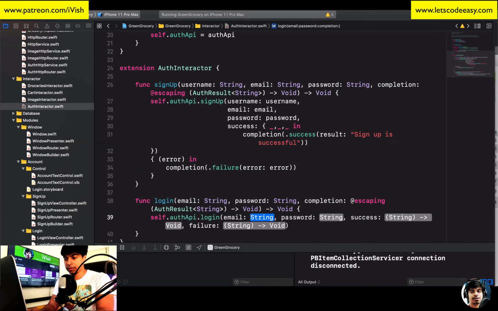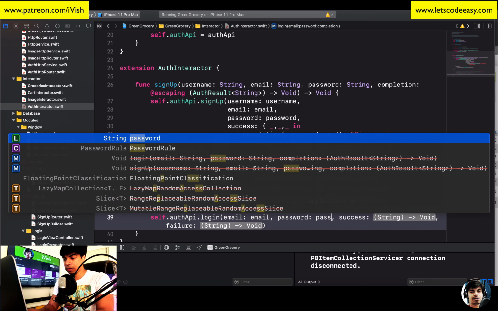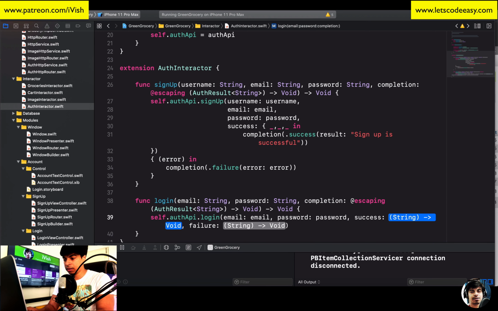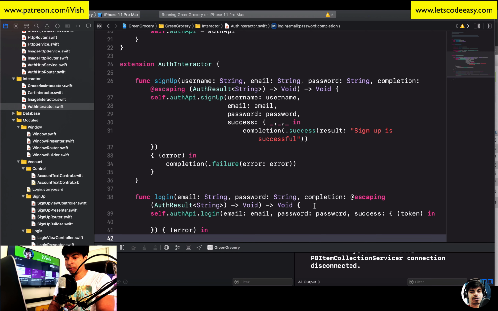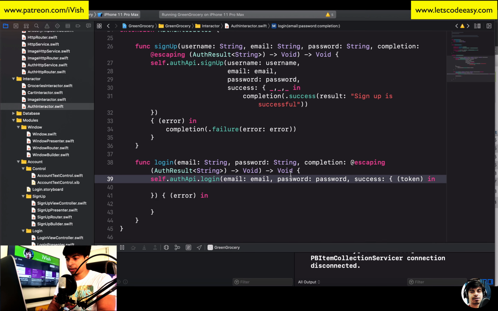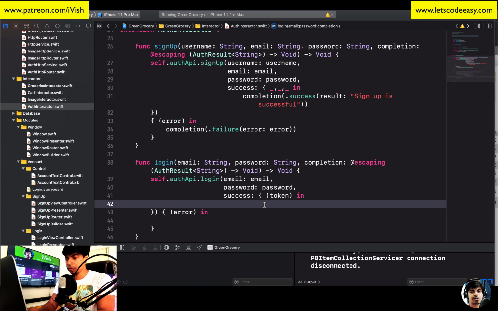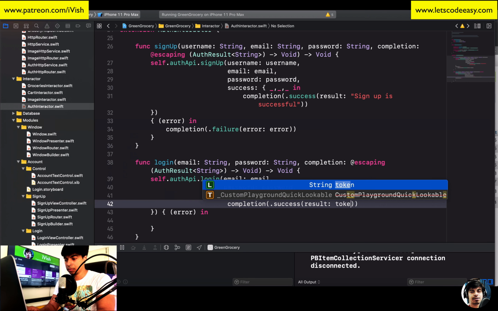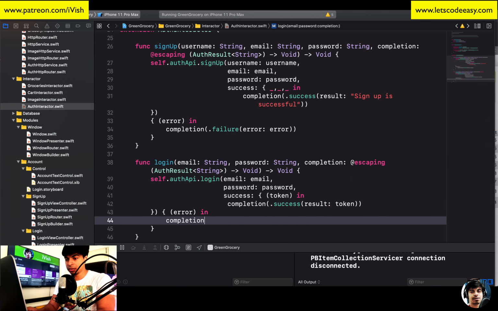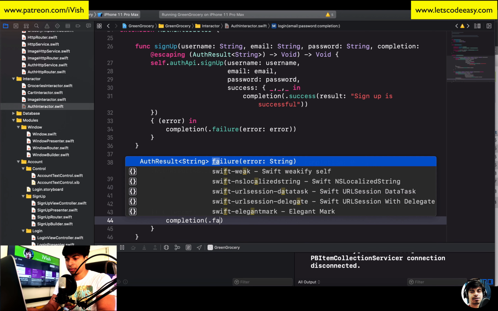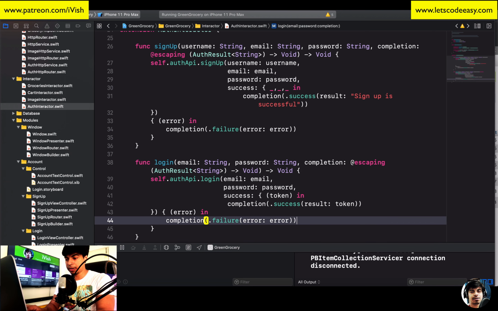Self.authAPI.login, pass email, password, and you get these success callbacks. Success is the token we get back, and then the failure, which is the error. So we can do something easily here. Success and error. So completion should return here dot success token, and on failure, completion dot failure error. It's simple as that. So this is done.